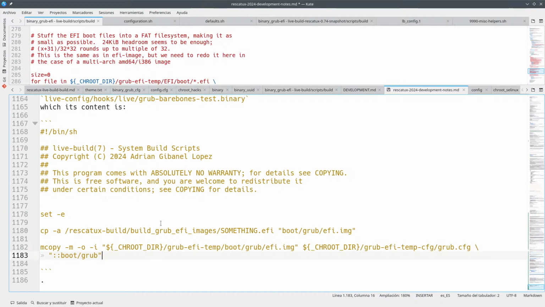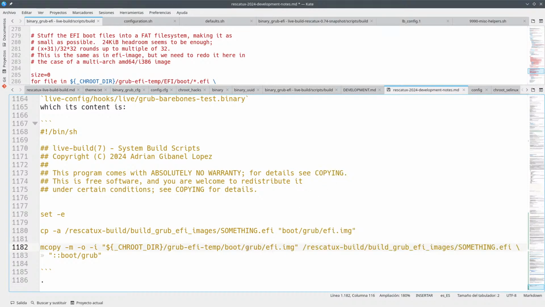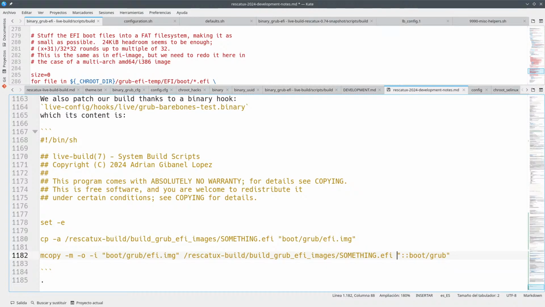So we want to copy this file here, some EFI that we're going to create manually. So this is what we want to copy. Nice. This is the image where we want to be copying these things. So this should be a relative path here, like this. And finally, the place where we want this copied, I think it's boot. So this is the directory where we want this to be copied.